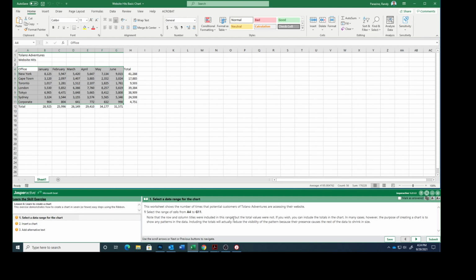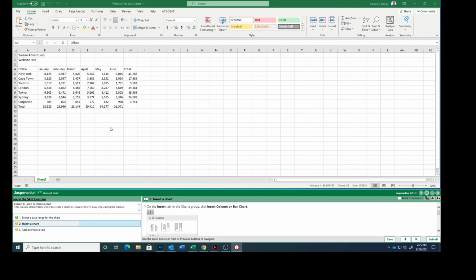Note that the row and column titles were included in this range, but the total values were not. You can see the total values were not included. If you wish, you can include the totals in the chart. In many cases, however, the purpose of creating a chart is to show any patterns in the data. Including the totals will actually reduce the visibility of the pattern because their presence causes the rest of the data to shrink in size. So that's why you wouldn't want to do that. So mark that as answer. Go to the next one.